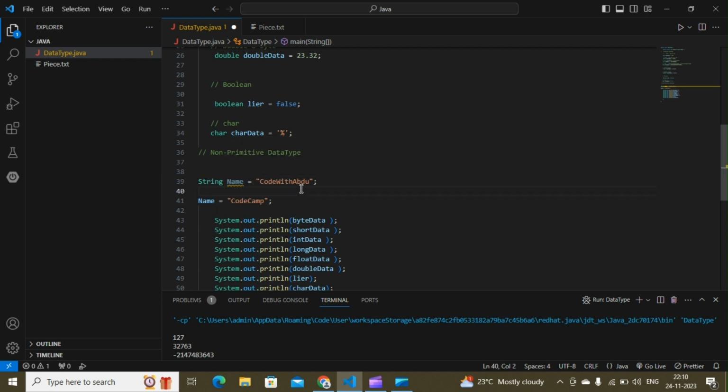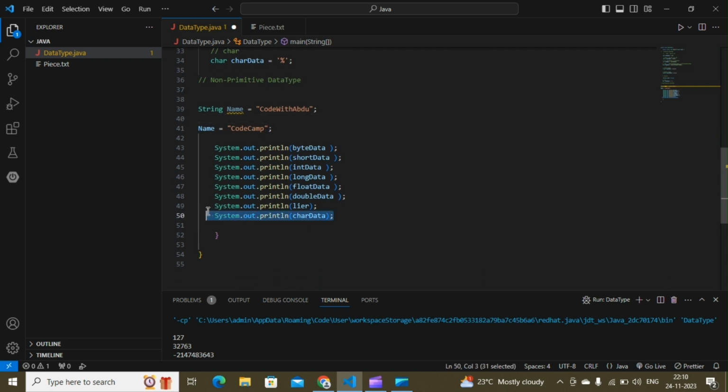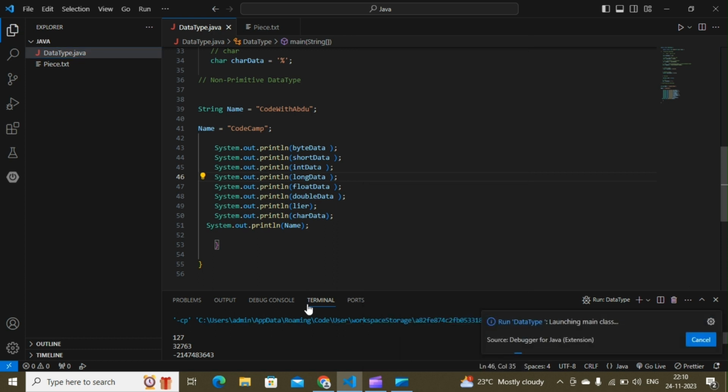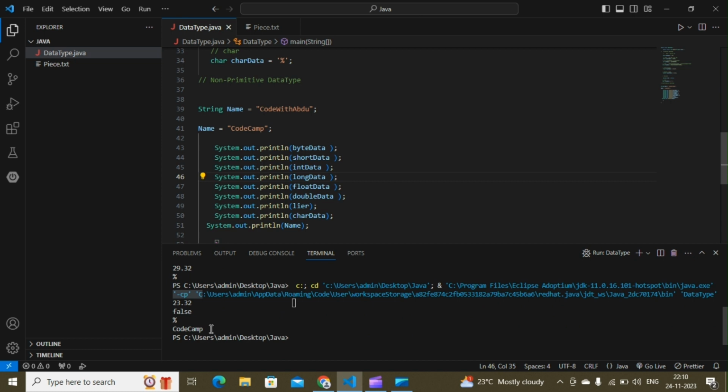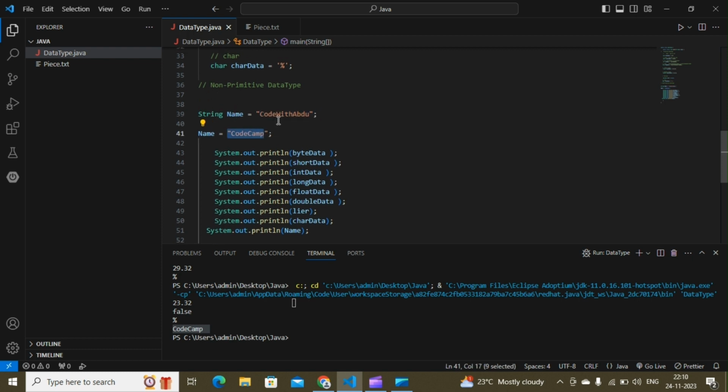Now let me print it out here, and I will explain. Here I'm going to put my name. Save and run the code. Here you can see it shows code camp. When I gave the name Code with Abdu, again I changed it to code camp. Does it mean it is not a non-primitive data type?